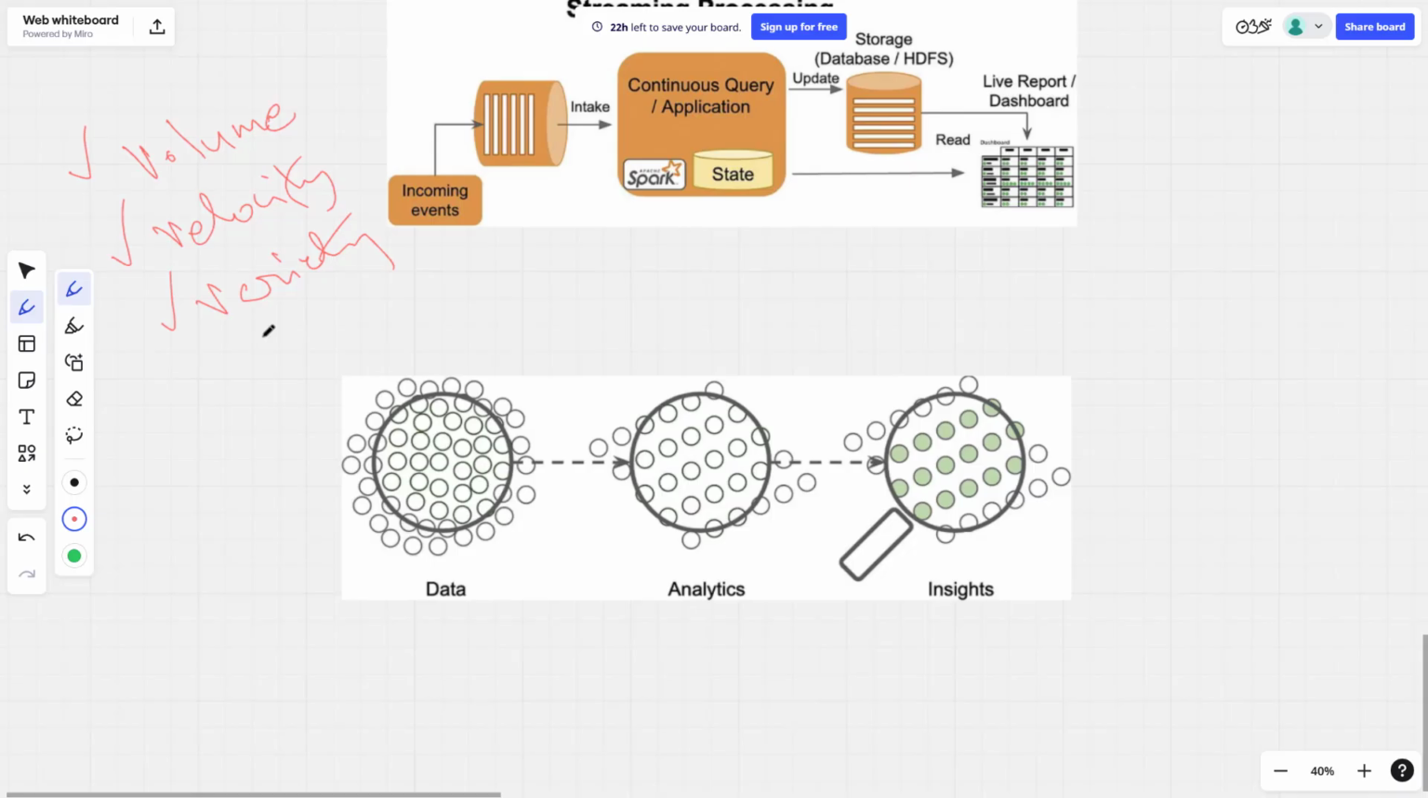Now let's wrap the main section by clarifying the differences between data, analytics, and insights. Data is just raw facts and numbers. Analytics is the process of analyzing and organizing this particular data. As you can see, this is raw data all over the place, then this is organized. Insights is the aha moment, the patterns you discover that can actually drive business decisions. And Spark helps you move smoothly from raw data to actionable insights, no matter the scale.